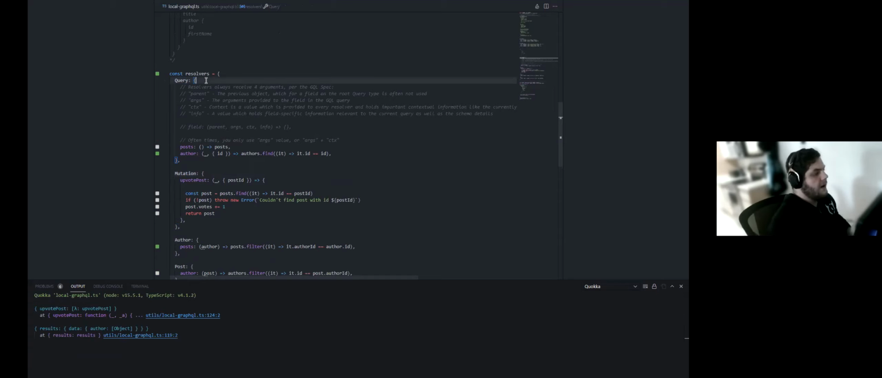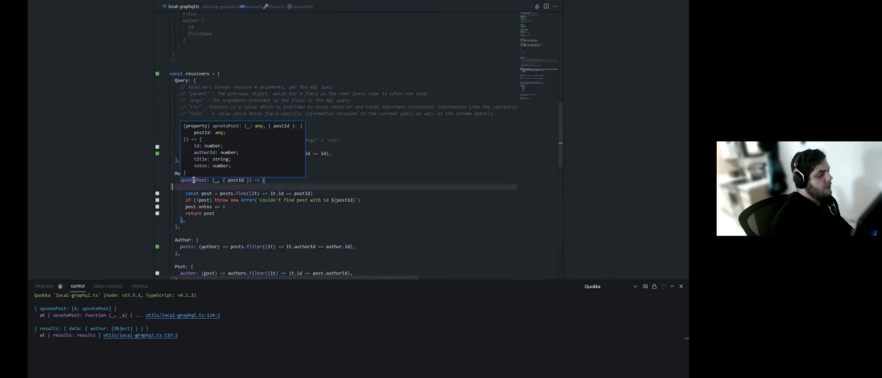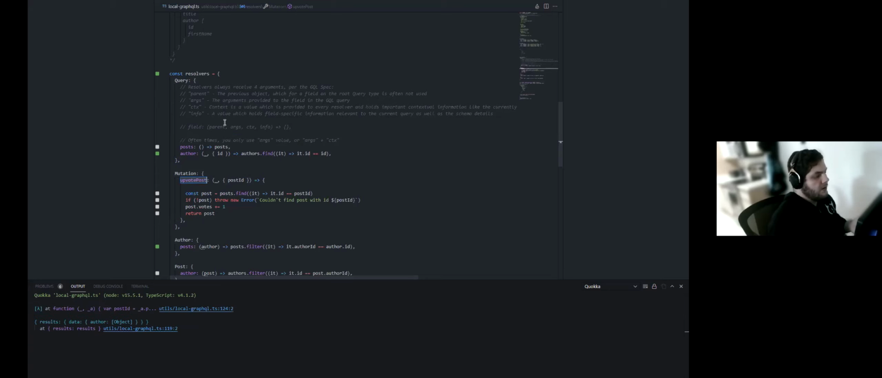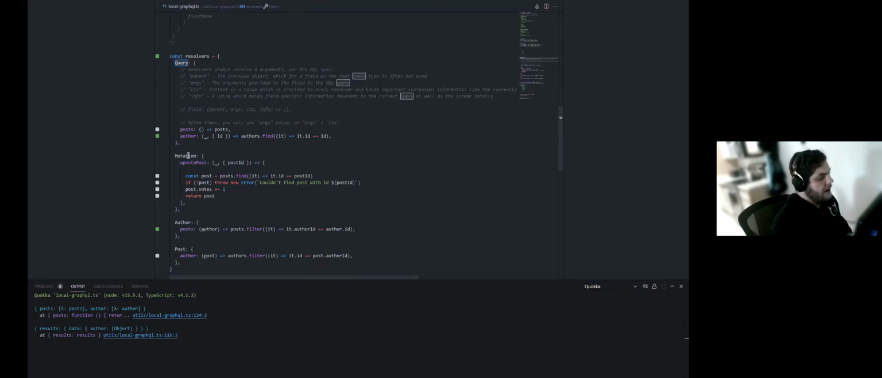You can basically run any arbitrary logic, and nothing bad would happen if you put create user as a query. You could create or delete users as queries. It's just also not technically correct. But the rule is that if you're fetching data in GraphQL, you call it a query. And if you're inserting, updating, or deleting data, you call it a mutation because it mutates data.